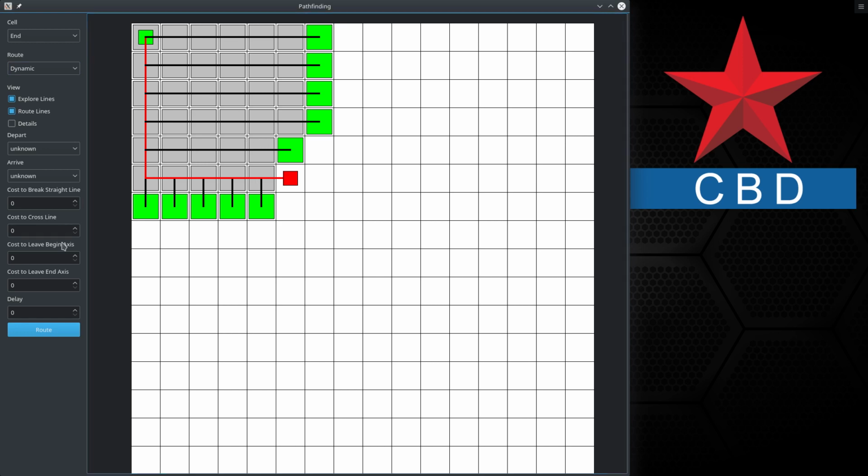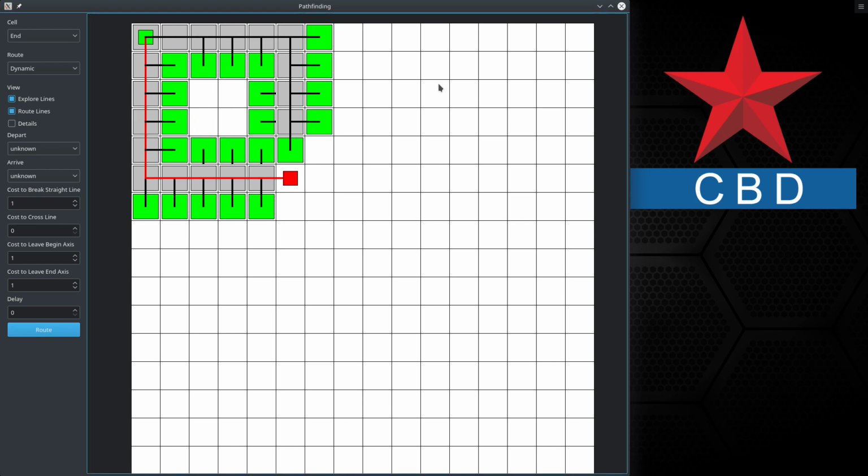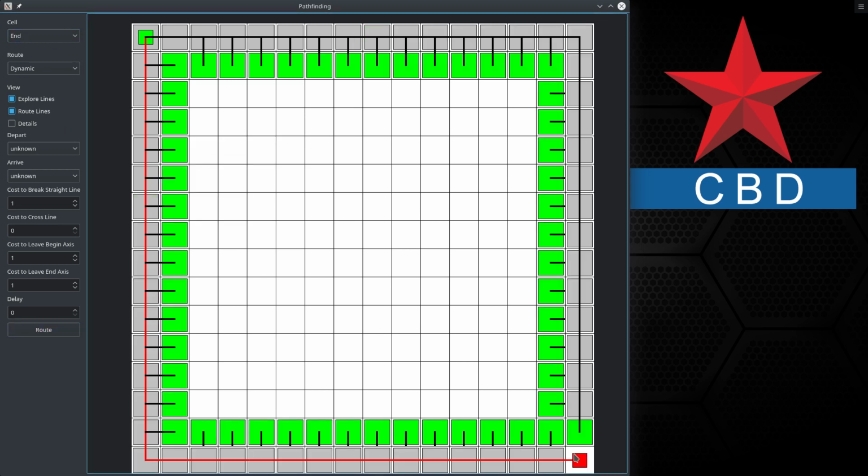But I can improve that by providing costs for leaving the end axis, leaving the begin axis, or even just leaving a straight line. So if I increase the cost of those steps, you'll see something happen. So it's now not exploring as much area, and if this was like this whole grid, the whole center would be empty, and it would just scoot around the outer sides. In fact, I can show that just by clicking like that. So that's greatly improved, but it still leaves a little bit to be desired.